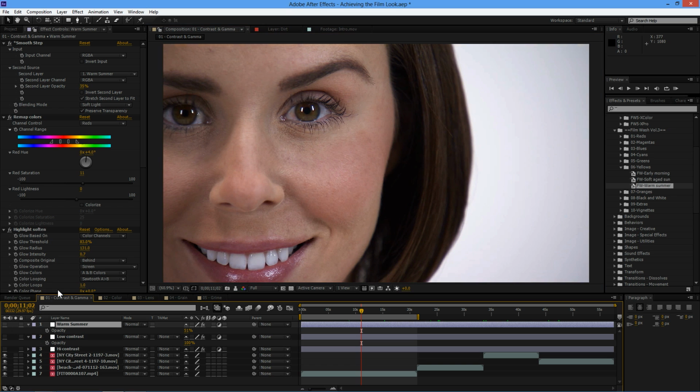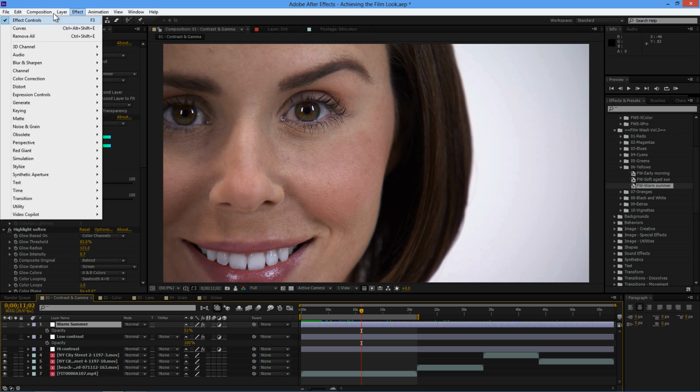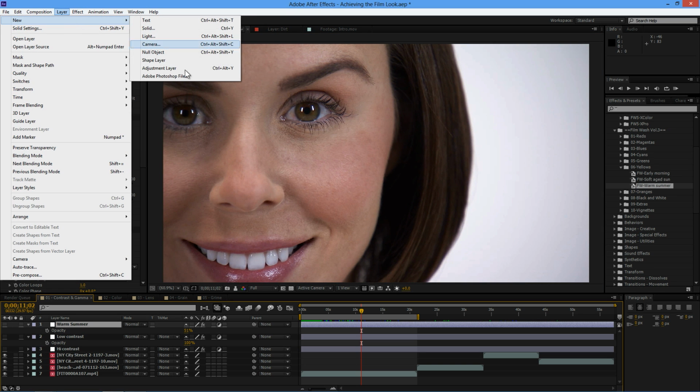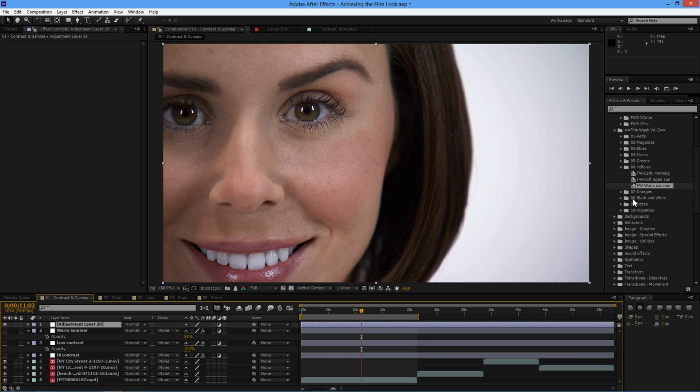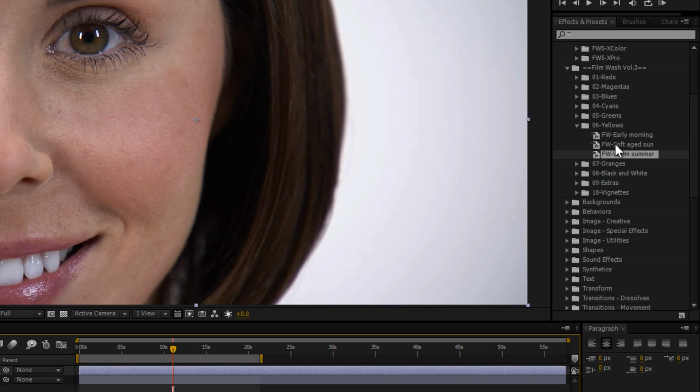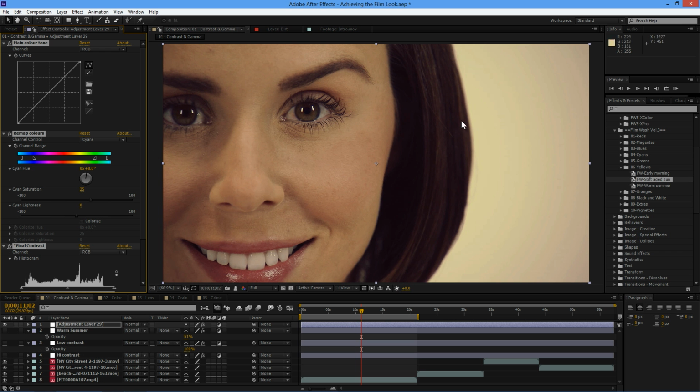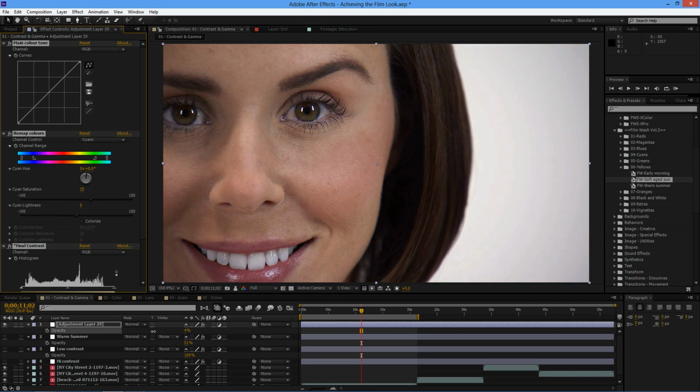I'll add another adjustment layer here, and we'll choose a low contrast one, the one above it, Soft Age Sun. You can see this is much softer than the one before. And again, it's mixed quite hard, so we can easily pull it back.